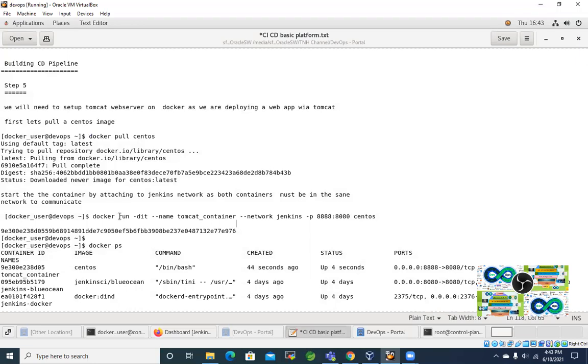Now earlier you saw --detach. This time I'm using the shorter syntax. Instead of --detach, we can say -d. That's the same meaning, right? Run -d, and -it for an interactive terminal, right? And --name is going to be the container name, tomcat container.